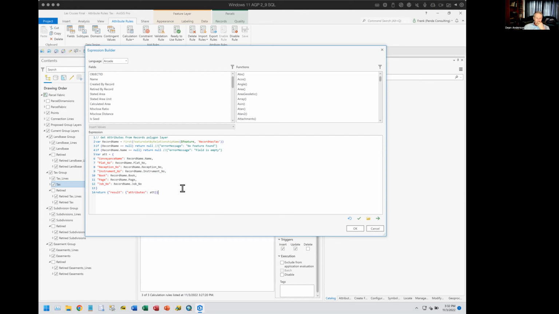And again, the beginning part of this should look very familiar, but it's just defining basically a dictionary here and saying, this is what it is, here's what they are. And at the end, just saying, okay, now return the results of that variable. And now in one attribute rule, I can calculate multiple values and move multiple values around. So just a little trick there.